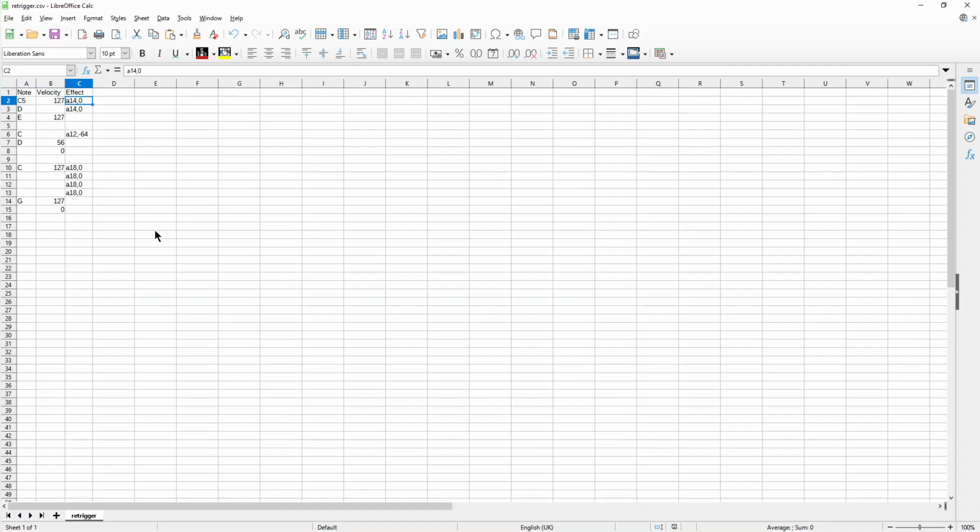So that's our triplet basically. It's going C, C, D, and then we've got our longer note E, which is actually an 8th note because it's 2 4th rows. Until we get to our next note, which is a C again, and now we're triggering once every 2 ticks.